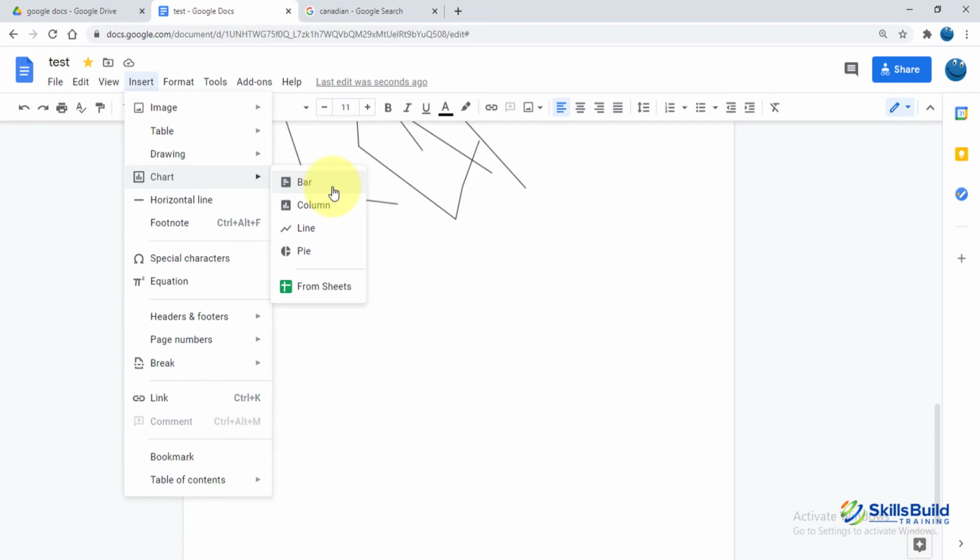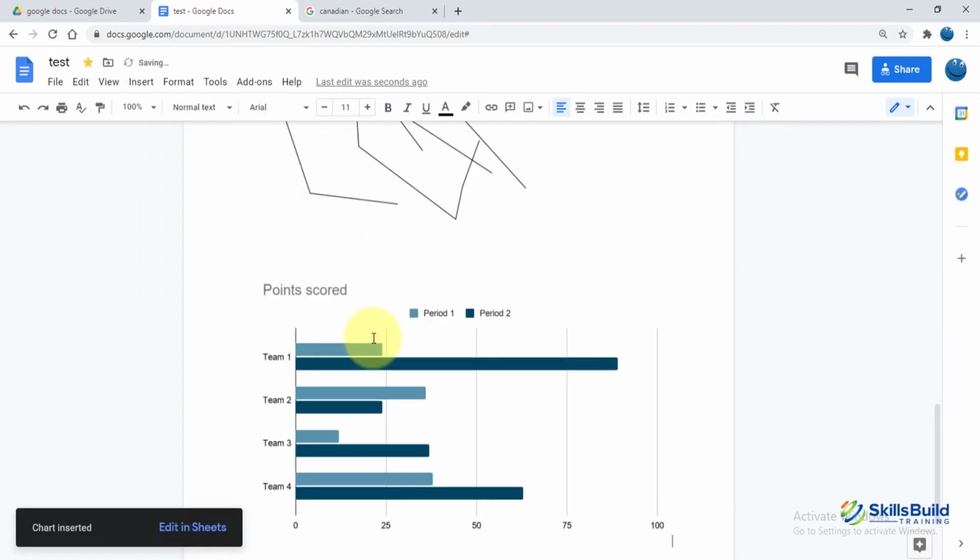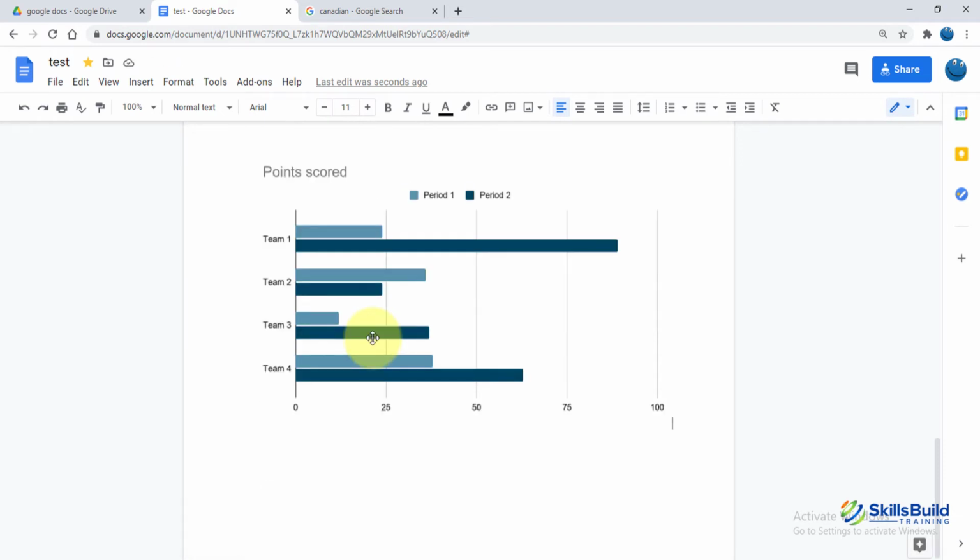So from here, if I want to draw a bar graph, I will just click on it and it would draw a chart graph here for me. So here you can see that it has team 1, team 2, 3 and 4 on the y-axis, and then on the x-axis it has the points scored. Okay, so the light blue color or the light blue lines represent the scores the teams made in the period 1, and the dark blue lines, they represent the score made by teams in the period 2.